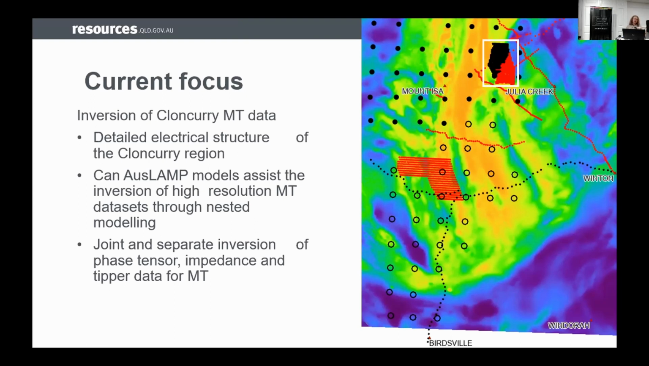So we've got three main aims for that inversion work. Obviously, we want to see what the structures are. That's number one. But we're also trying to work out if there's a way we can do inversion better. So can we invert different parts of the data? Can we incorporate regional models like Auslan to try and make the inversion process faster, more reliable, so we can get from data to models more quickly in the future?